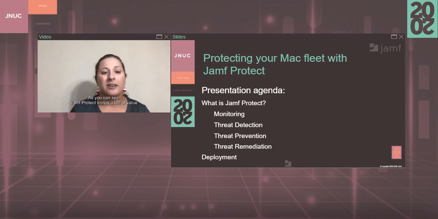As you can see, Jamf Protect brings a ton of value to any security-conscious organization. We have gone over what Jamf Protect is, how it can monitor, do threat detection, threat prevention, and threat remediation. And lastly, how you actually deploy Jamf Protect out to your Mac fleet. With the power of Jamf Protect in your hands, you're able to have 100% confidence that your entire Mac fleet is secured, and will also allow for the best possible end user experience.